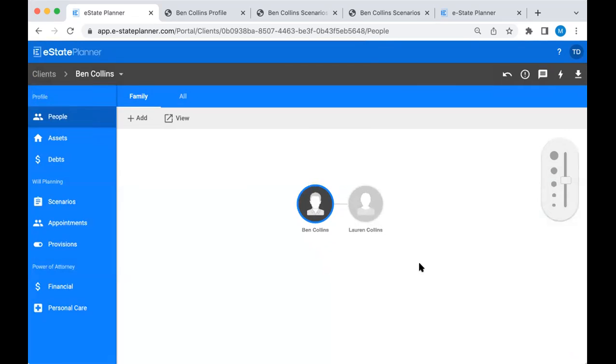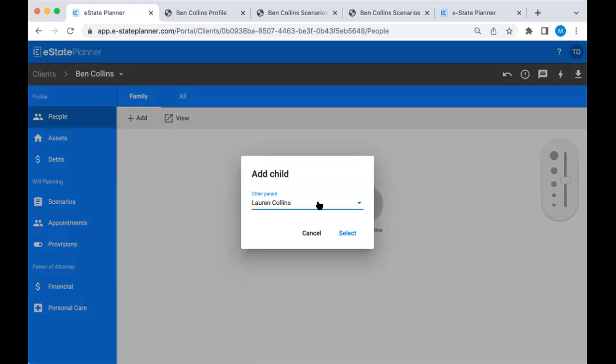So let's say we wanted to add a child. Whoever the blue circle is around is who you're adding to. And to get the blue circle around somebody, you just click once on their icon. And then you go up to the add button, and then you go child. And whenever you're adding a child, you're going to get this prompt as to who the other parent is. So is it Lauren, the current spouse? Is it a new parent, so an ex-spouse that is going to be involved in the will, so you want to add them to the family tree? Or a single parent, so either the ex-spouse isn't going to be involved in the will, so you don't want to add them, or they're genuinely a single parent. But let's just say it's Lauren.